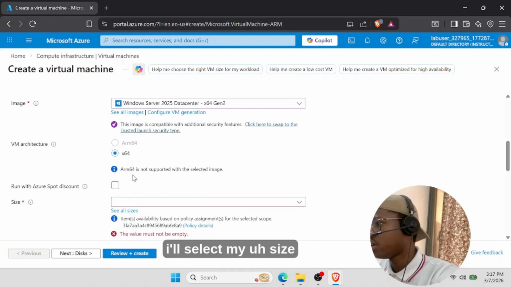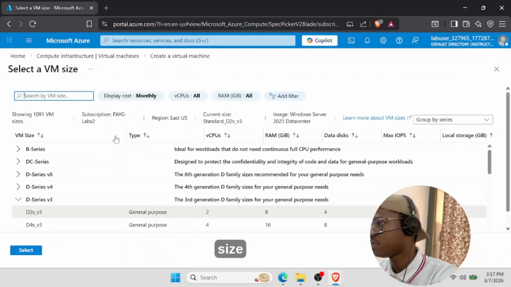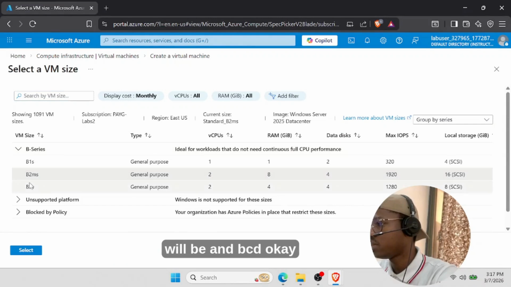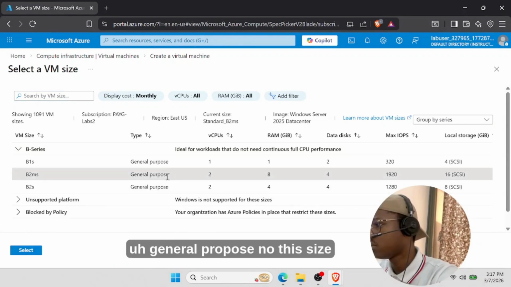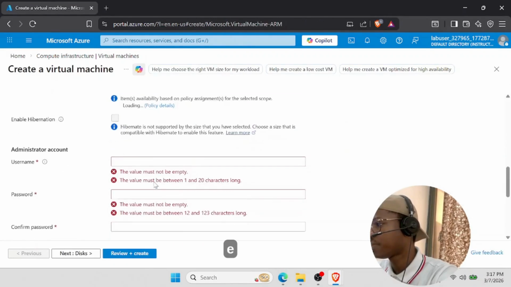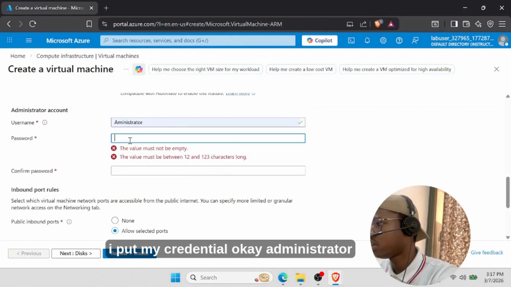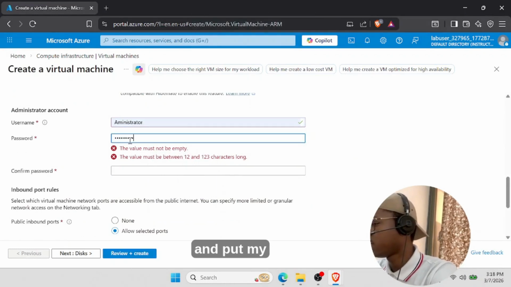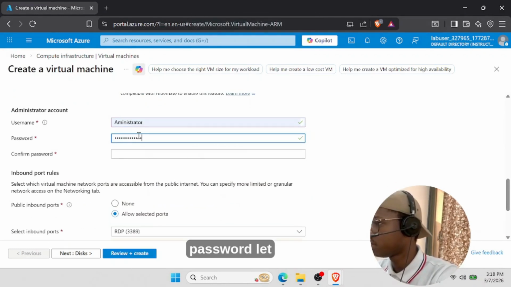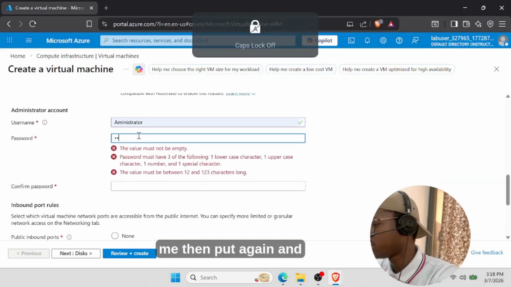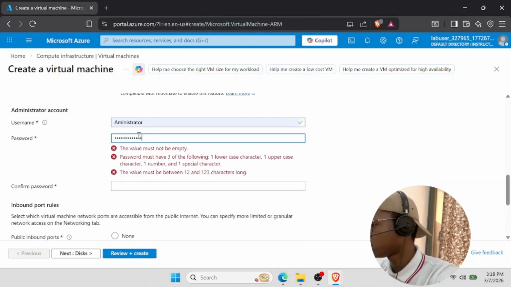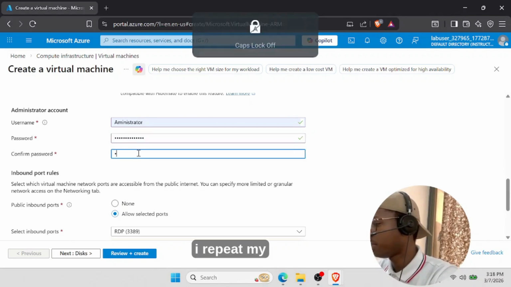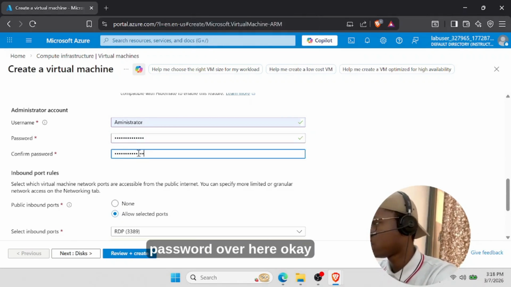image. Okay, I'll select my size, a B series, general purpose, this size. Okay, I put my credentials, administrator, and put my password, then put it again, and I repeat my password over here.